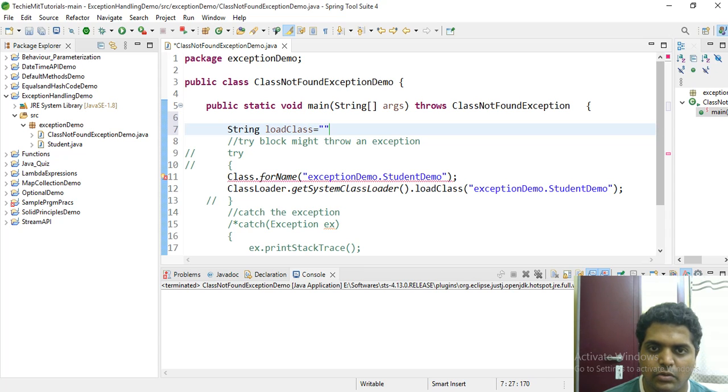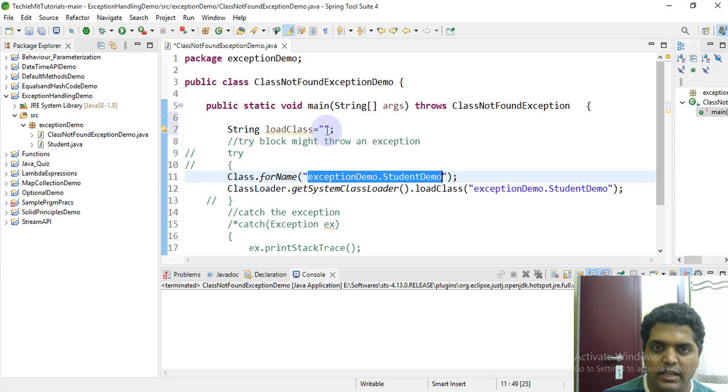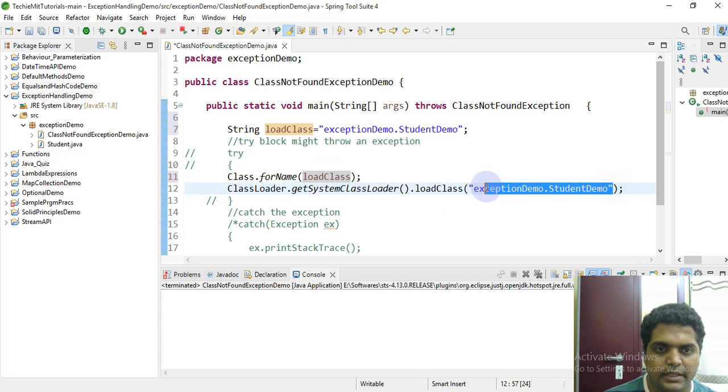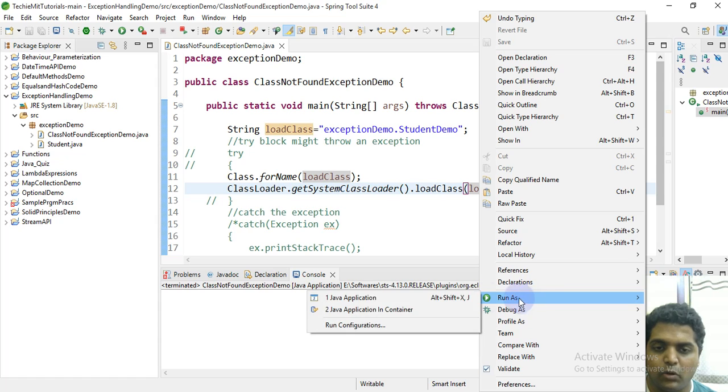Just to mean, because if I need to change n number of classes, then every time, instead of changing over here, I can just include it in the string and pass it as a string over here. So I will take it as loadClass here, and also I will take it over here, and I will rerun the program. Now the exception should be thrown definitely.